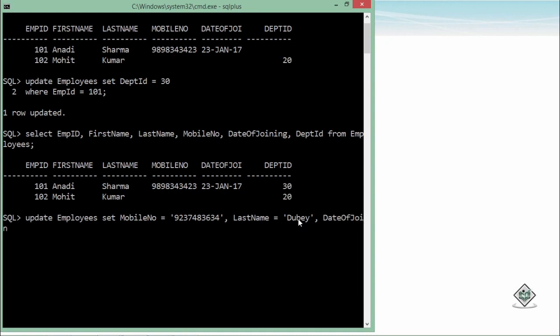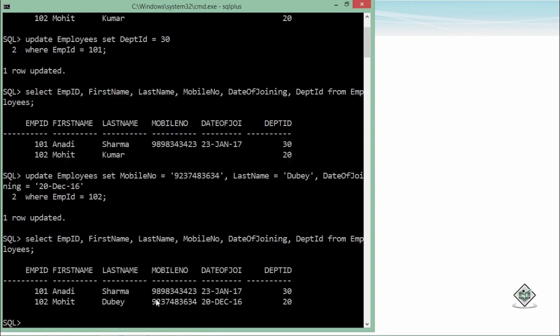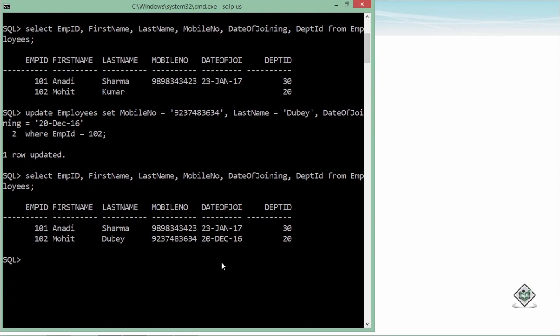joining is equal to a date. After specifying all the values, you can simply specify a condition like EMP ID is equal to 102. So all the changes will be made for the second record only. Now here you can see last name has been modified from Kumar to Dubey. There was no date of joining and mobile number earlier, but now you can see both have a specific value. So this is how you can use the update statement in order to make changes in the existing records.